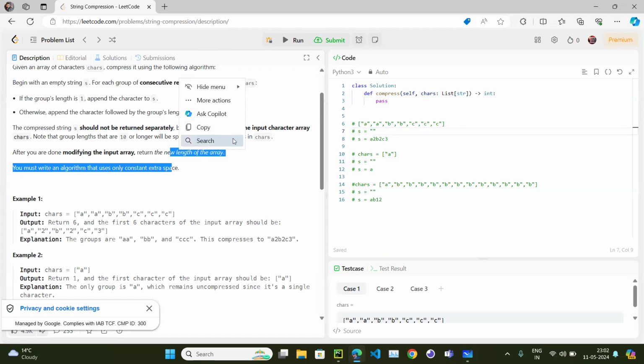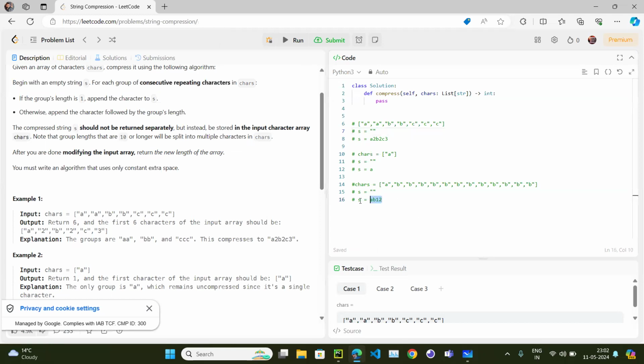But down the line they have mentioned we don't need to return this, all right? So we need to store into an input character array. Along with that, note that groups of length 10 or longer will be split into characters. I'm going to explain that a little bit further. They said we don't need to store in an S, but we need to store in the input string itself. So how are we going to store in the input string?